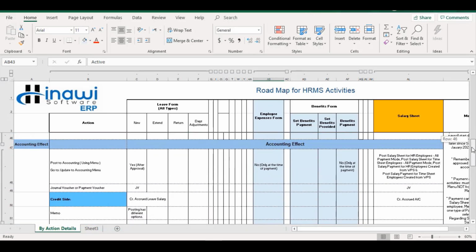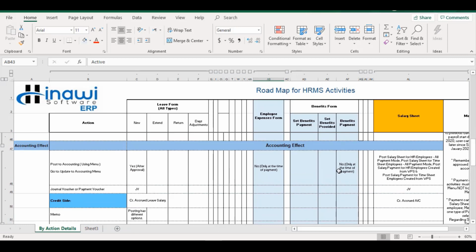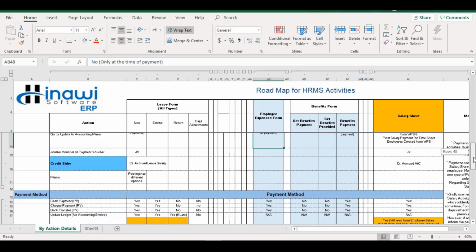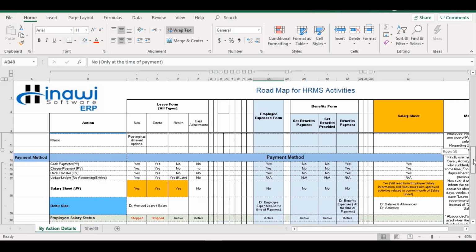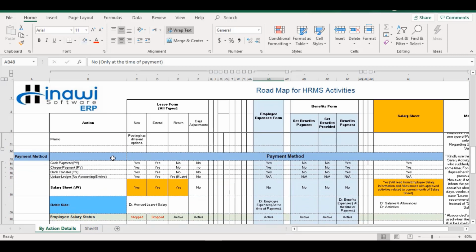Notice here that there isn't any posting to accounting in the expenses form. So it's not posted to accounting. However, only at the time of payment it's used. And regarding the payment methods, notice here we have 3 different payment methods applicable on the expenses form, which could vary between them. It could be cash payment, which is PV applicable, check payment, PV is also applicable, bank transfer payment voucher is also applicable.